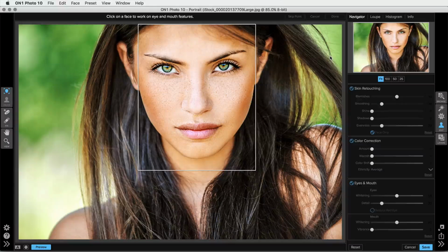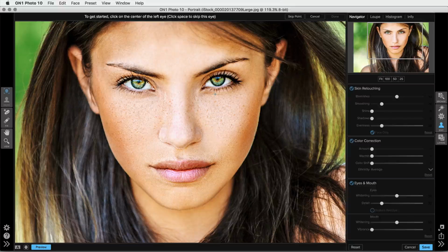When it launches, it'll find all the faces and it puts a white box around the faces just like it did before. Then click on the face you want to work on. Now here's the difference. It's going to zoom in and it's going to ask you right up here at the top to click on the center of the left eye. Then it'll ask you to click on the center of the right eye and then to click on each corner of the mouth. By setting these 4 key points, it allows us to detect which features you want to work on and do a much better job of accurately placing the control point masks for you. Once you set those 4 points, you just click the Done button.